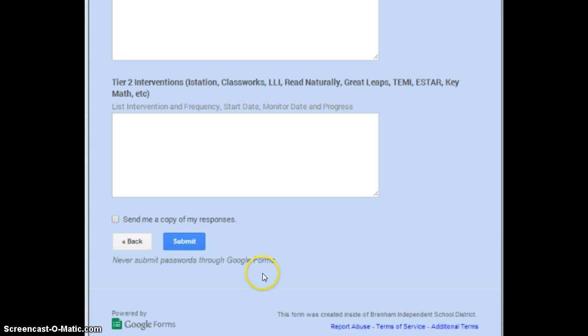And then, of course, when you're done, you can click on send me a copy of my responses, and then you have a copy. I would suggest that you print it out and keep it on file for yourself, and maybe even bring that with you to RTI. And then just click submit. And I believe if you submit and find out, oops, I made a mistake, there should be a link that says if you need to go back and edit. So you can go back to the same one that you did. You don't have to start all over and edit again.